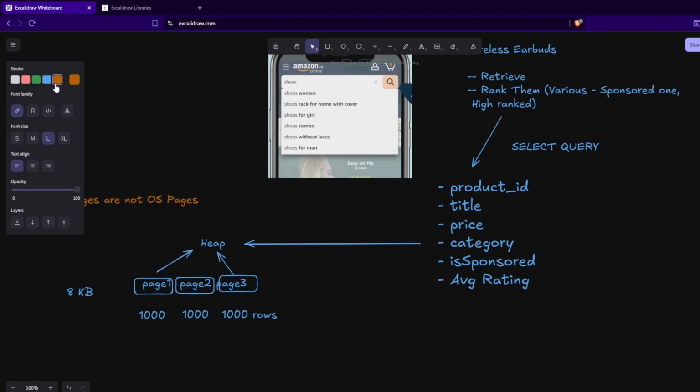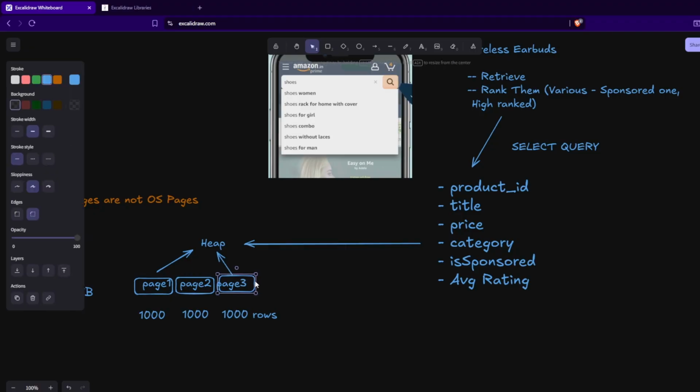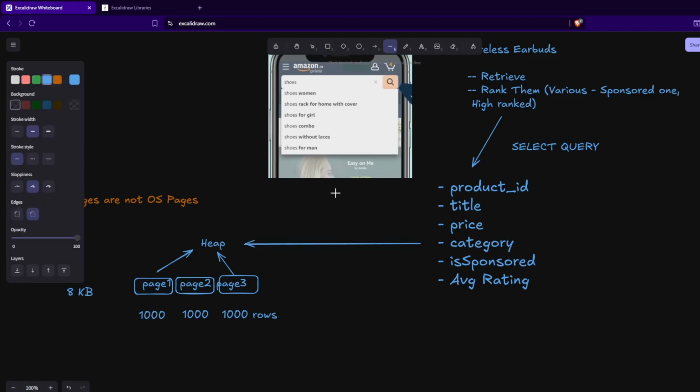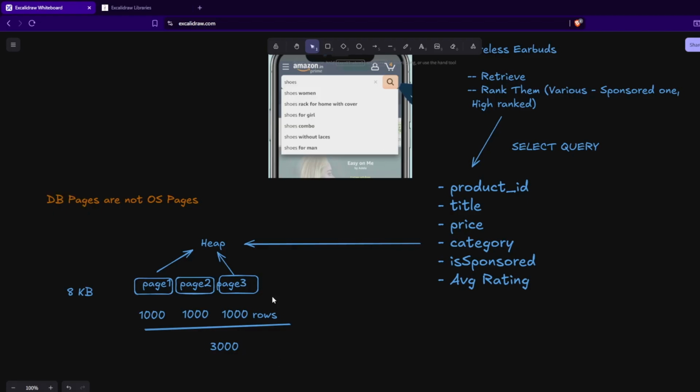So coming to this, we must understand that for any new product being inserted, the page generally comes from the operating system, and then the database creates its own page hierarchy. And here a total of 3000 records are there, right? If I sum it up, how many records are there? 3000. Now suppose for some reason these records are completely saturated, like page 3 is full.